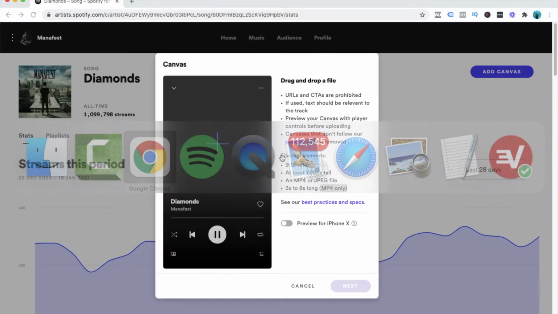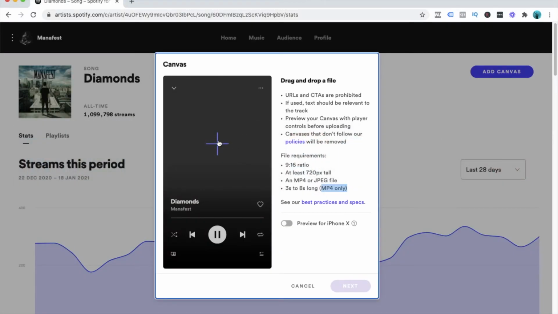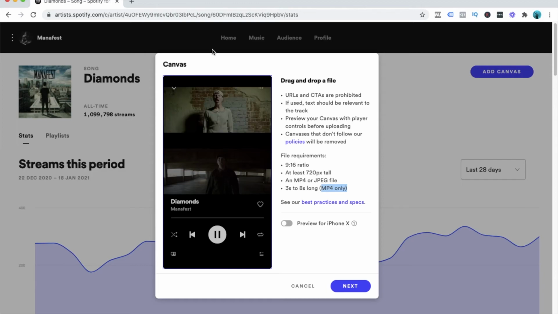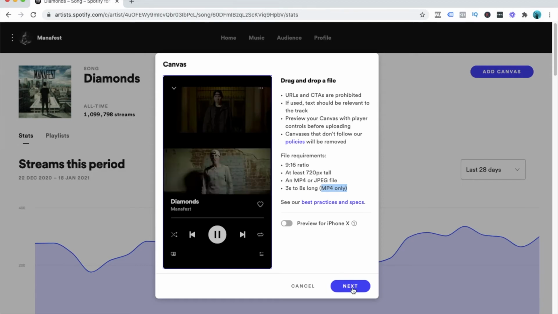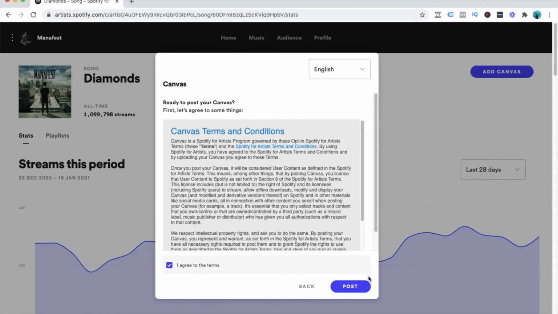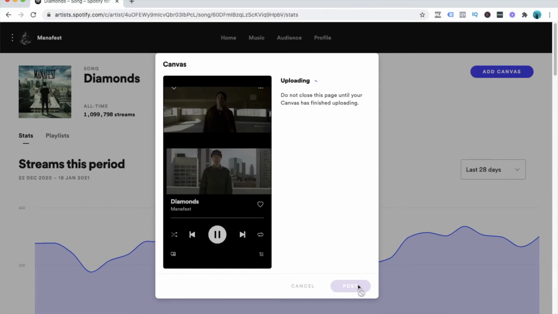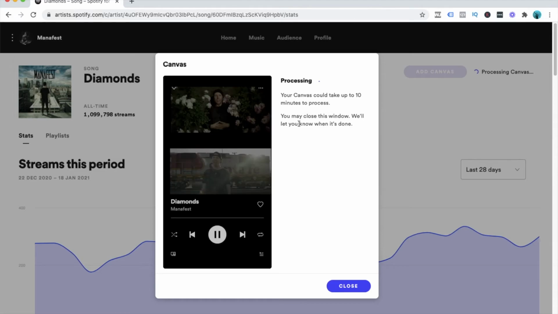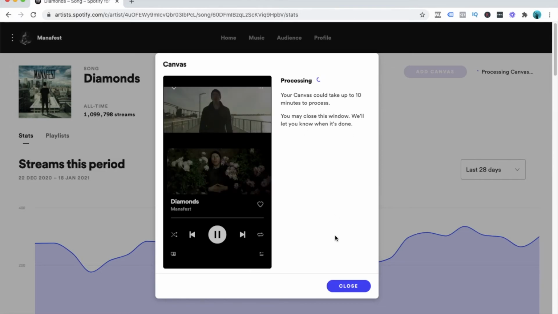So I'm going to click on my page, click on this plus sign here. And again, I'm in artist.spotify.com. All right, if you haven't created an account and claimed your profile, make sure you do that. Click plus, click Diamonds. Boom, there it is. Click Next. Click I agree to the terms, post, it's uploading, and we are done. It says your canvas could take up to 10 minutes to process. You may close this window. We'll let you know when it's done.